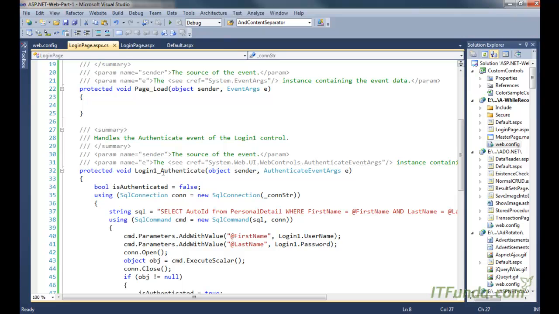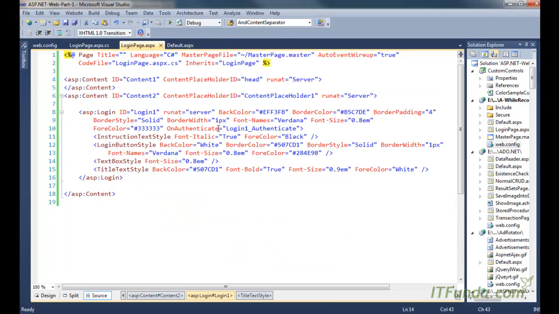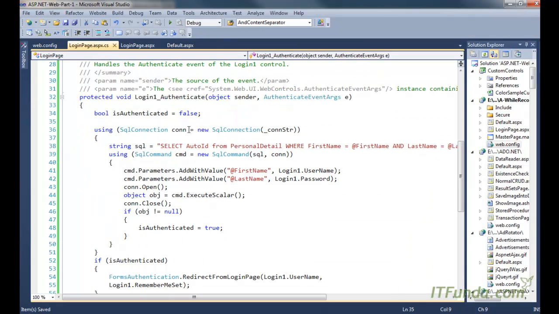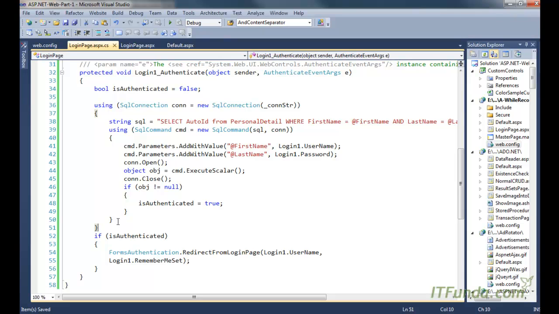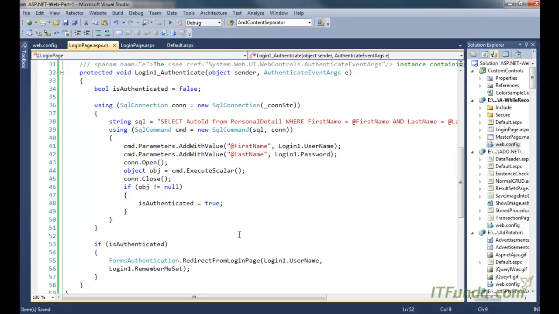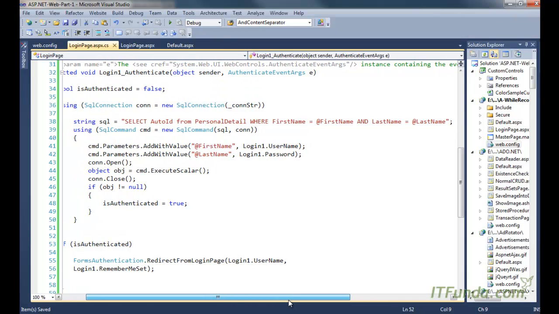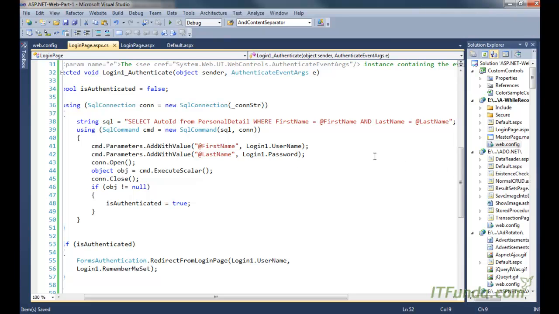And then, as I told you, when the login button of the login control is clicked, it will execute the login one underscore authenticate method. So that's what is here. In this we first have an is authenticated variable that is false, and we are using the edu.net code to know whether the username and password entered by the user is correct or not. In this case, because our database table doesn't have username and password fields, I am using first name and last name as the user and password. So my first name will be the username and last name will be the password.